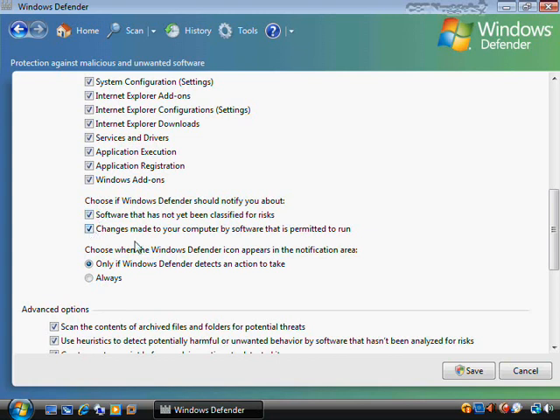Or changes made to your computer by software that is permitted to run. This is software that I've already let run at one time or another in the past, and I'm going to just select this checkbox to give it an additional level of precaution. And again, it's just elective. If you want to do it, you can.